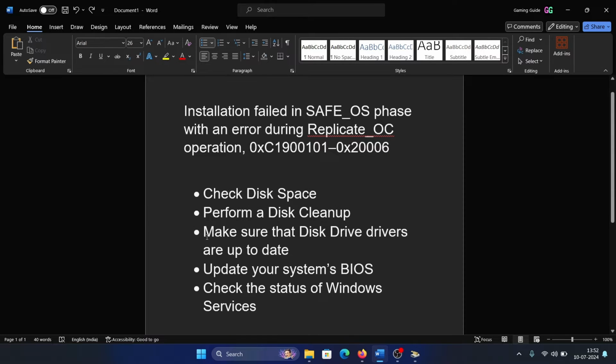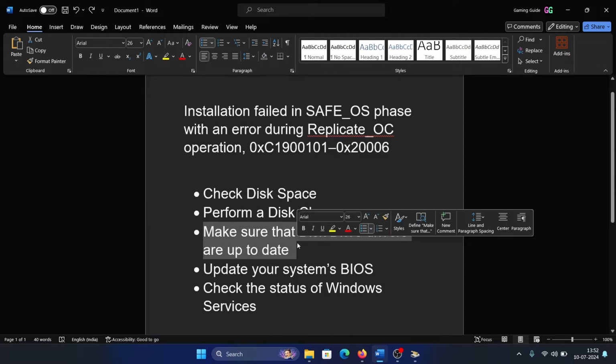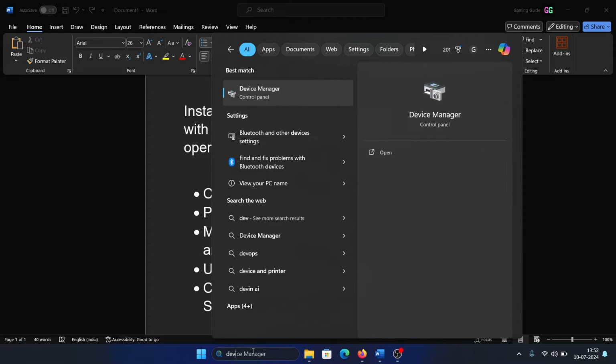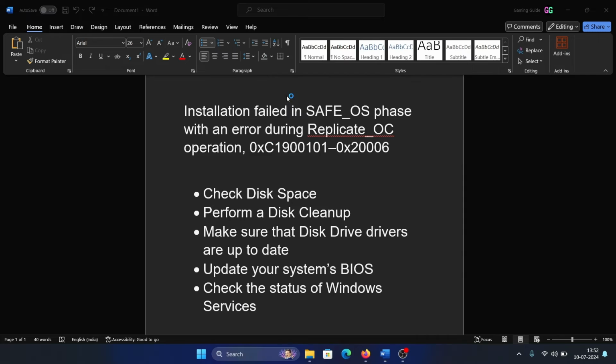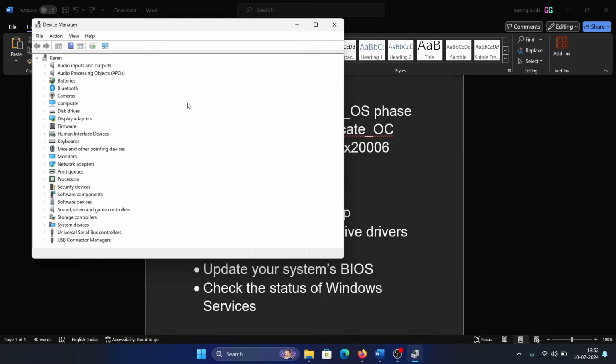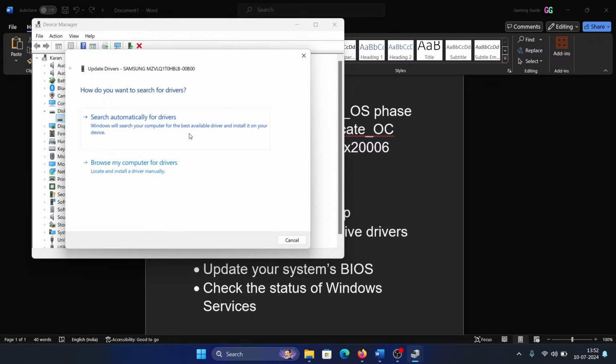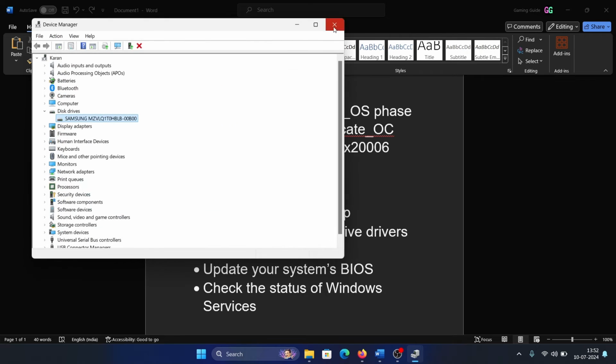Okay. The next solution is to make sure that the disk drive drivers are up to date. Search for device manager in the Windows search bar and open device manager, and then you can expand the list of disk drive drivers. Right click on it and select update driver and search automatically for drivers.